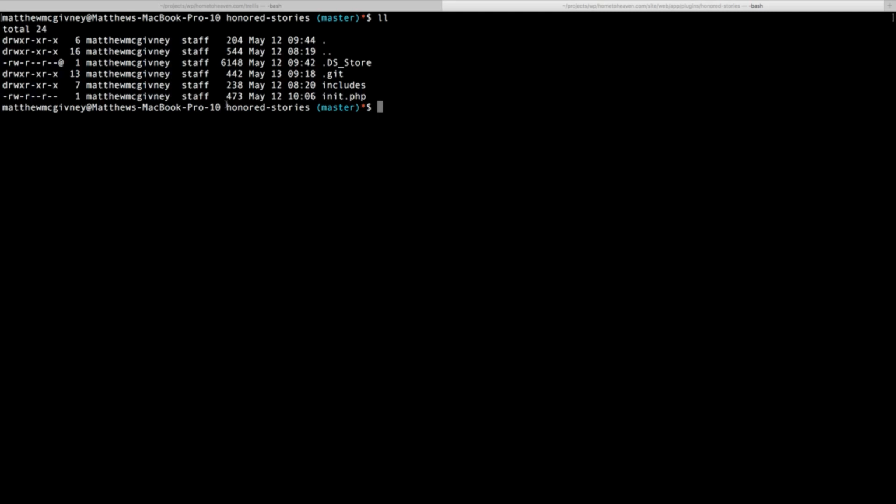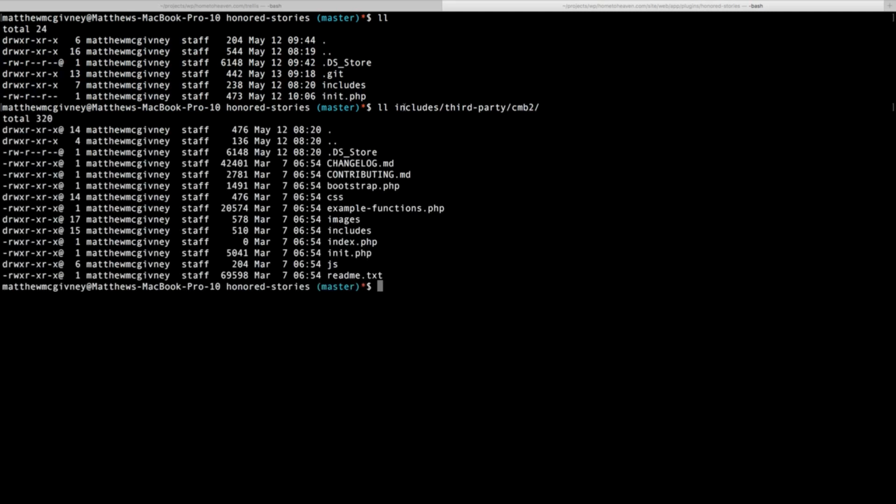So I'm just in my Honored Stories folder. You can actually see that right here. And when I do this list command that I have set up, you can see there's a folder called includes, because those are the files I'm including in my plugin, as well as an init file. I just wanted to show that the includes folder has a third-party folder in it that has the CMB2 project saved in there. And you can see these are the files that make up CMB2.